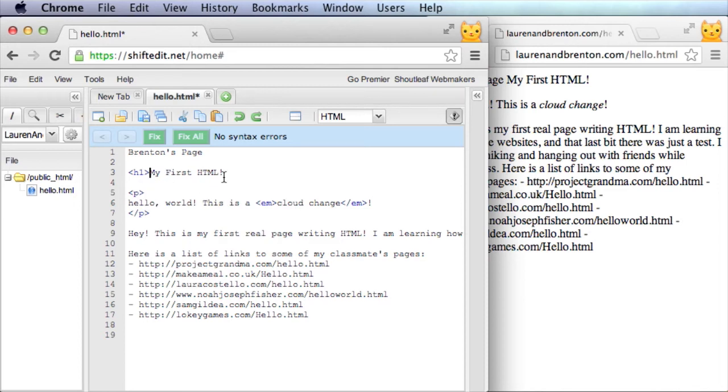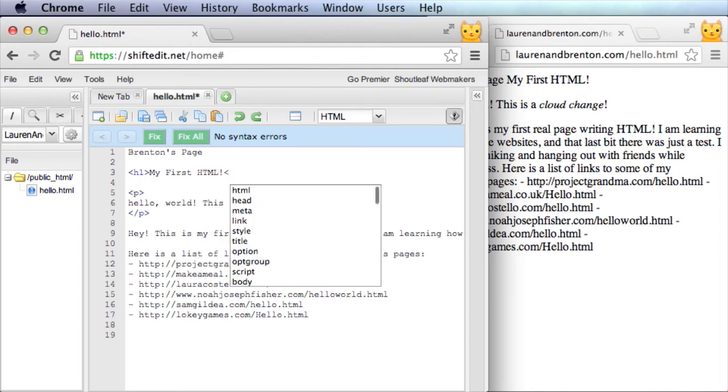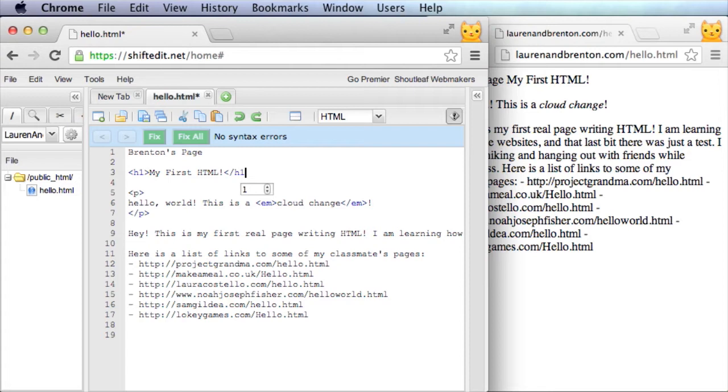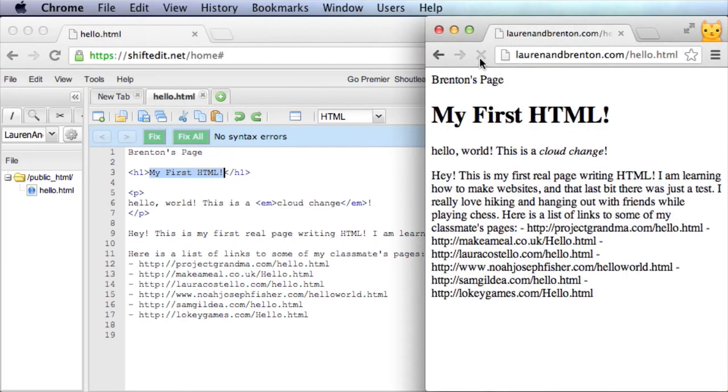So hopefully, if you did it right, your code should look like this. H1, the content of the H1, and stop H1. So everything from this to this, that's the H1. If we save this and look at it, now we can tell that the HTML has imbued the meaning of first level header.